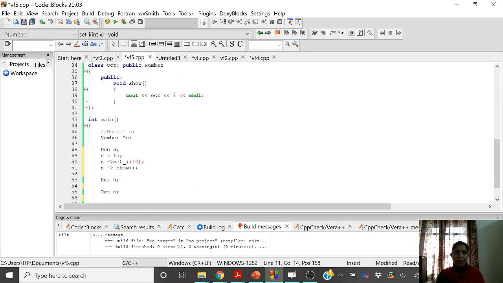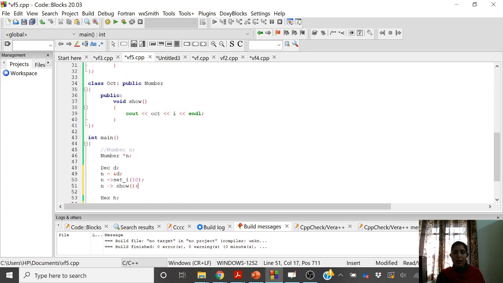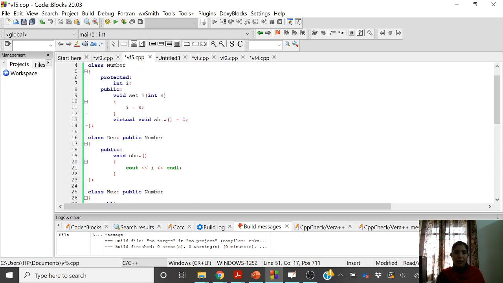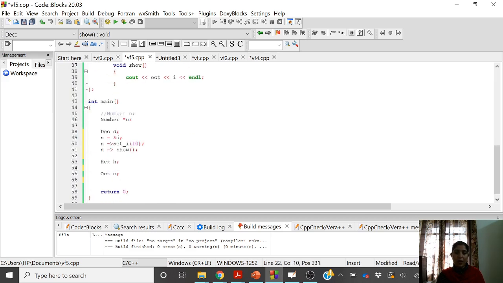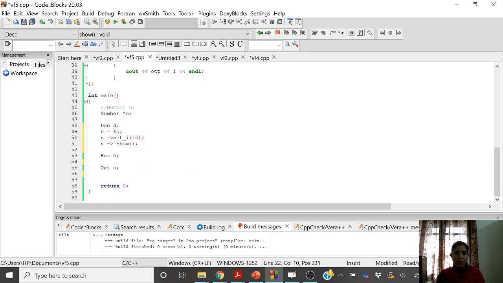Okay, and then when I write n arrow operator show, late binding will happen and the show function which is there in class dec will be executed. Okay, and in runtime polymorphism, the interface remains the same. So using the same function calls, we can execute different things depending upon the object to which the pointer is pointing.